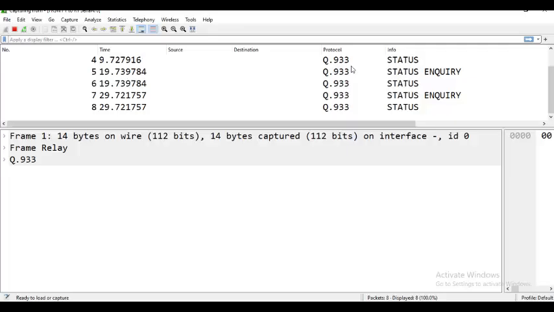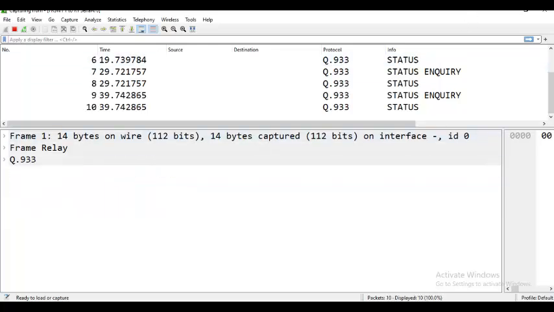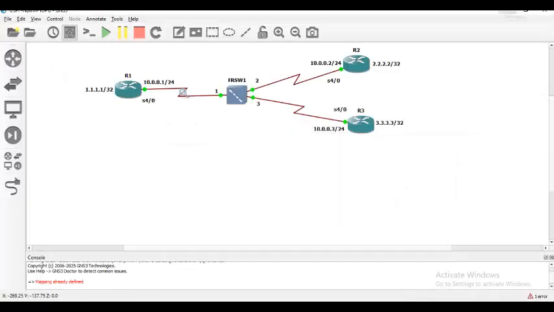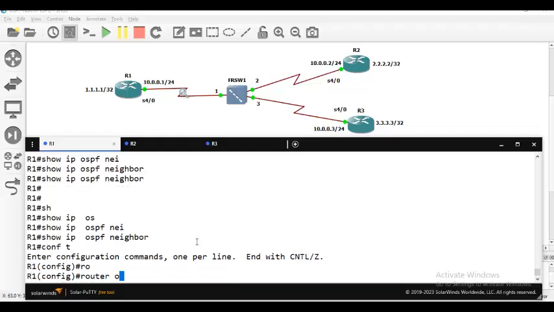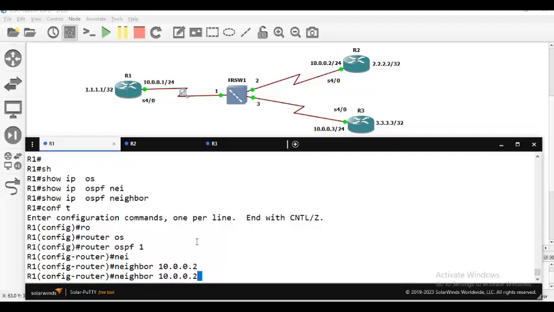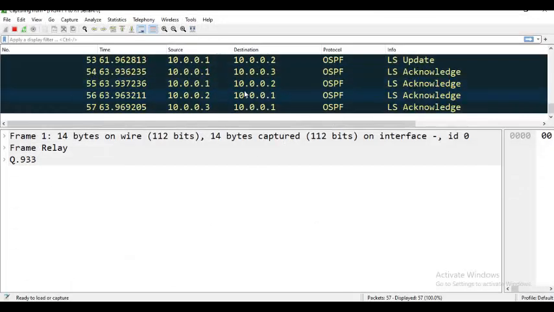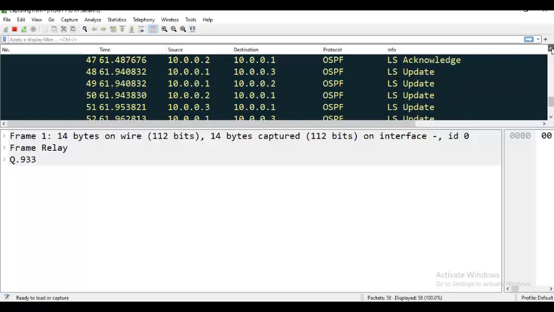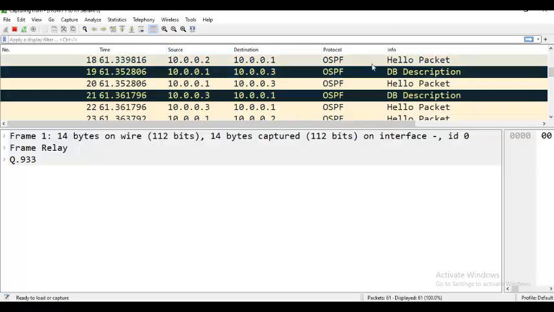So now what I'm going to do, I'm going to configure the neighbor manually. Router OSPF 1, neighbor 10.0.0.2, neighbor 10.0.0.3. Now we will see, do you see hello packets? As soon as I put the neighbor, you can see these are all the hello packets.